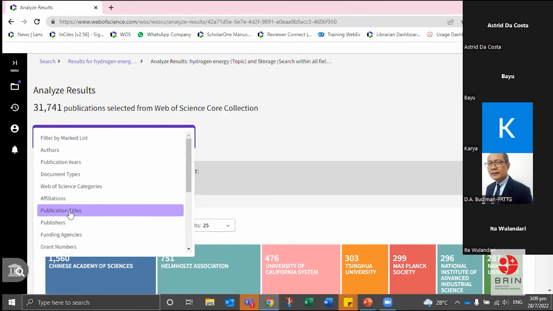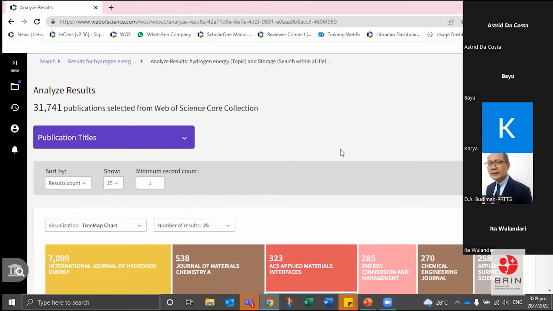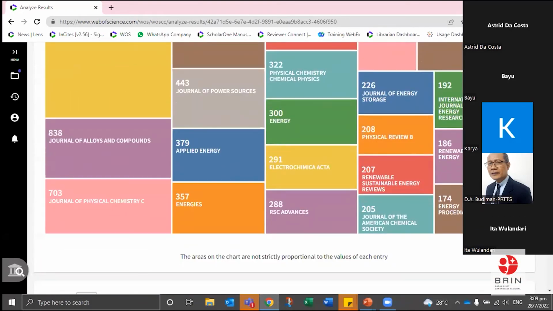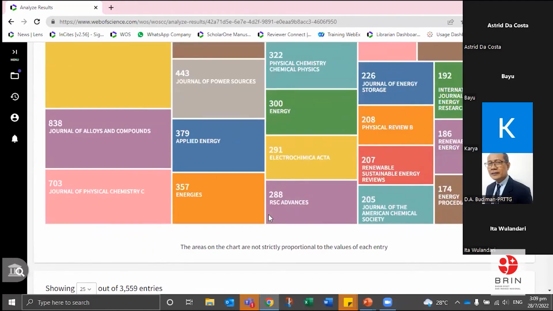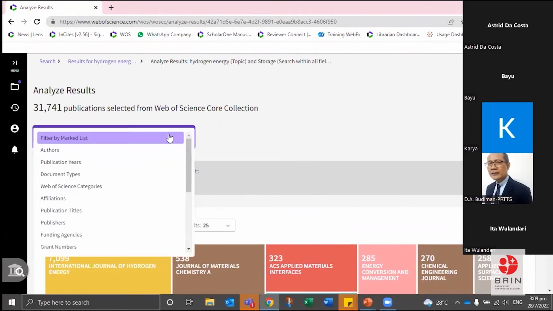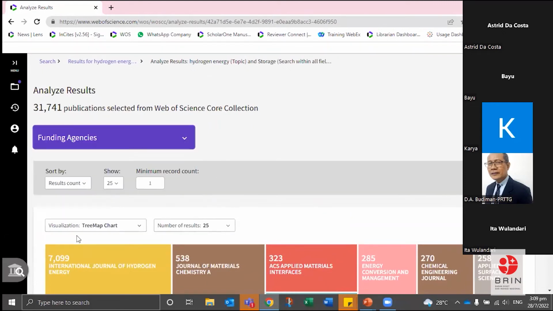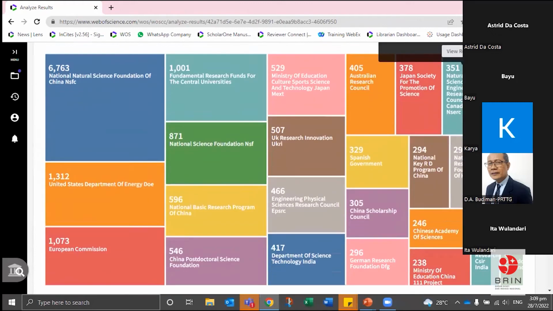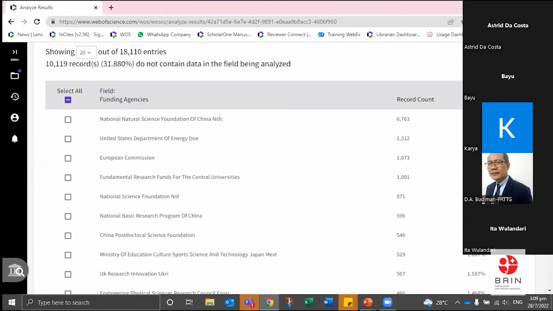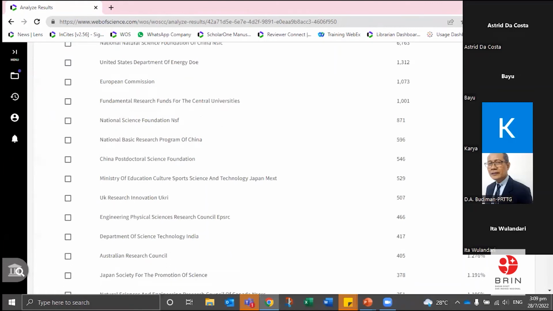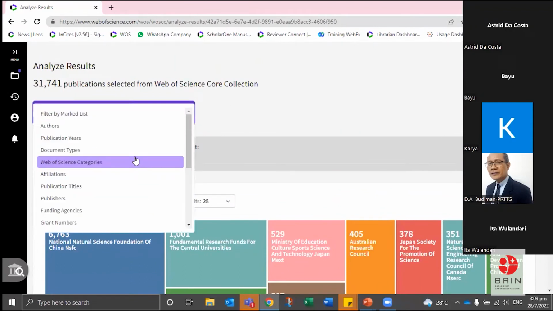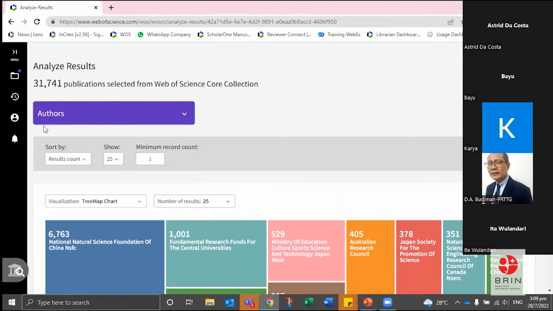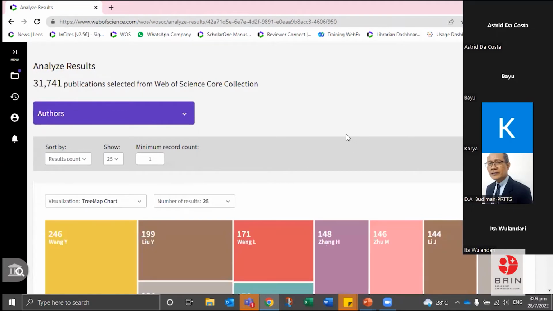If you want to know which are the journals that you can publish in, you can go to publication titles. These would be the journals that you can publish in if you're doing hydrogen energy storage research. Funding agencies are here as well. These are the funding agencies that have funded papers from this area of research. And of course, you can also look at authors.